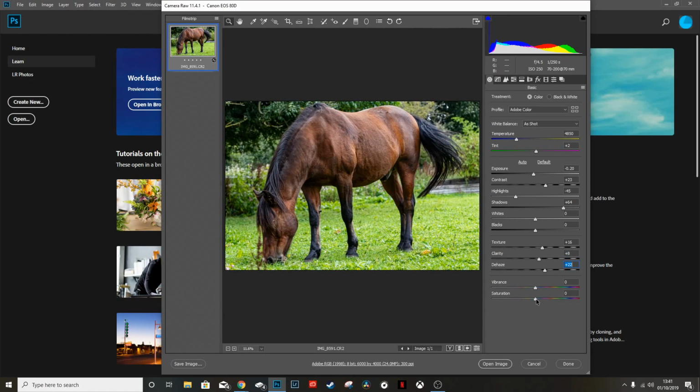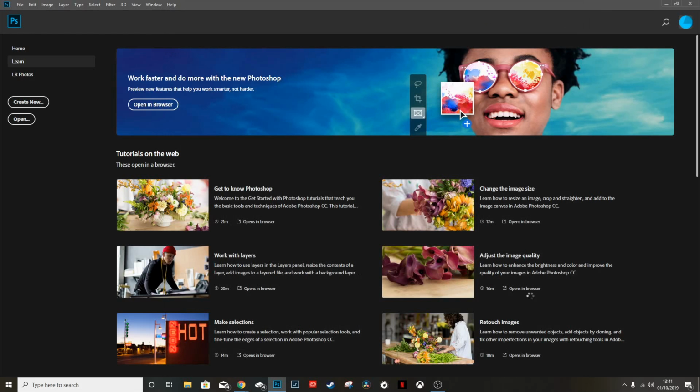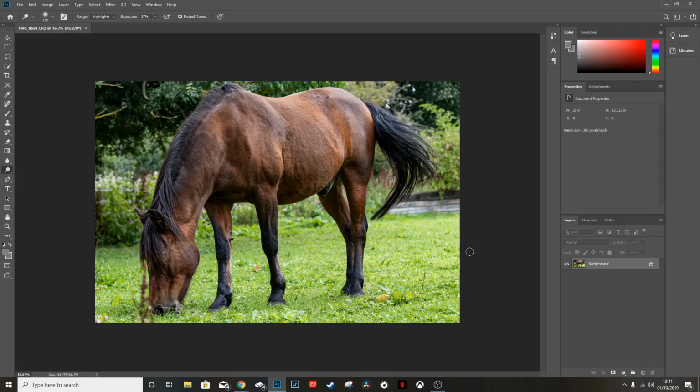But like I say, it's entirely up to yourself how you want to do it. And I'm quite happy with that at the moment. So we'll open the image. Right, so there's nothing that I want to remove just yet.